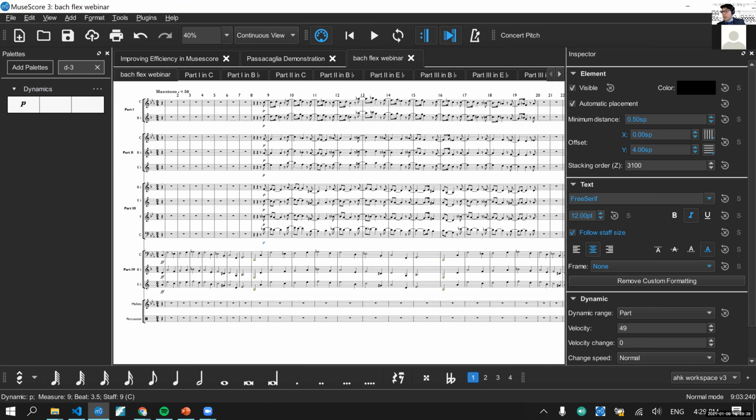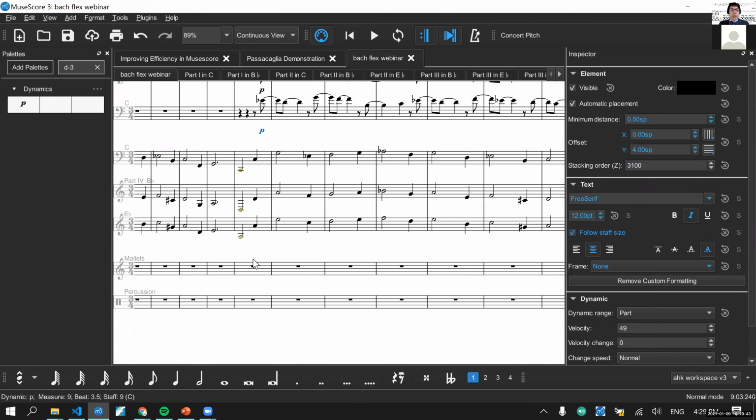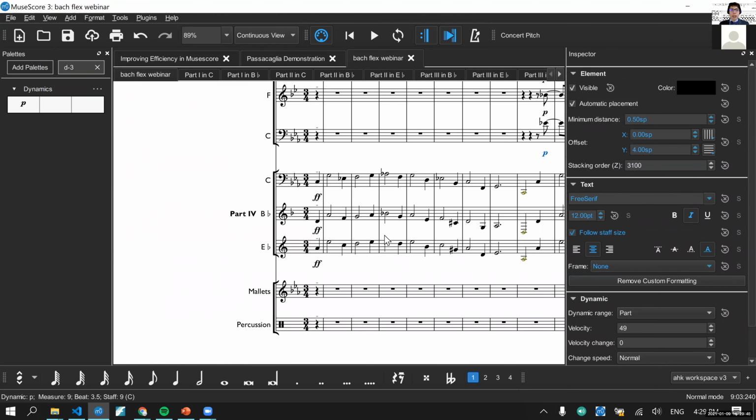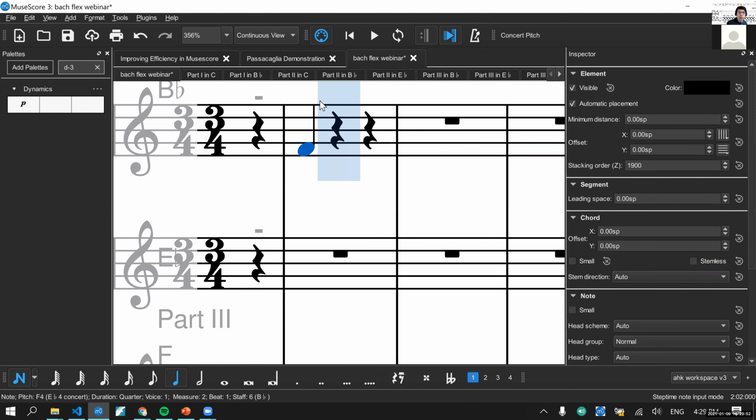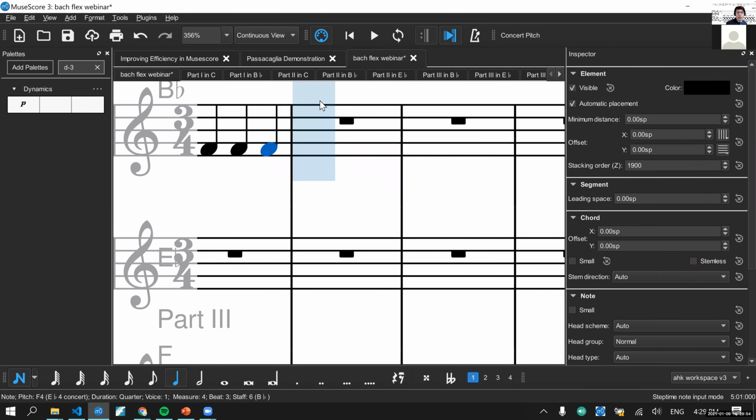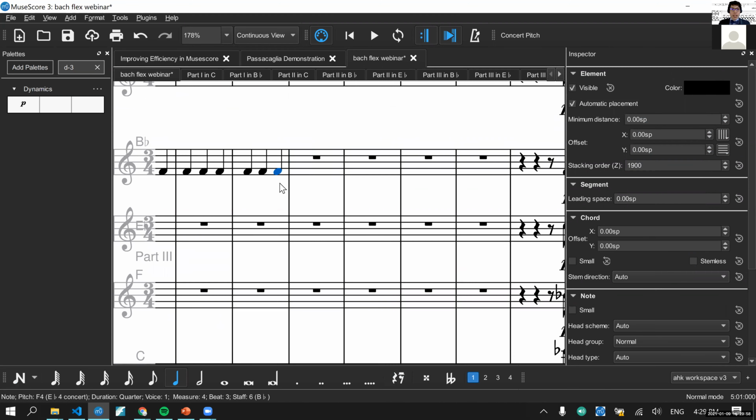Okay, so Christopher asks, sometimes the page will jump around while doing note input. Is there a shortcut to toggle the view without turning off the note input mode and clicking and dragging? I think I understand what you mean. So if you're like here and you enter a note, it's jumping around. I don't think there's any way to get rid of that.